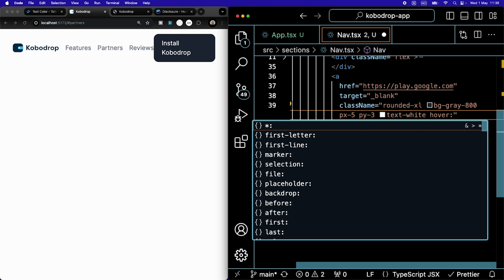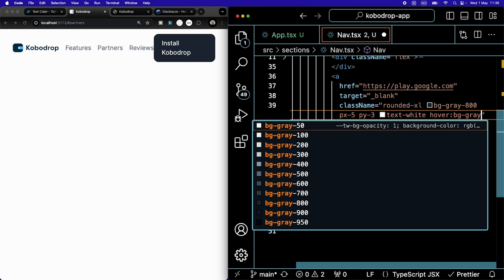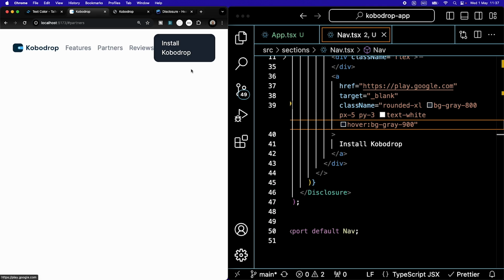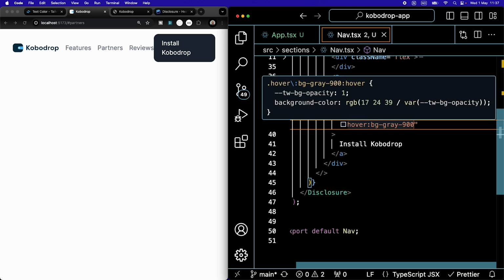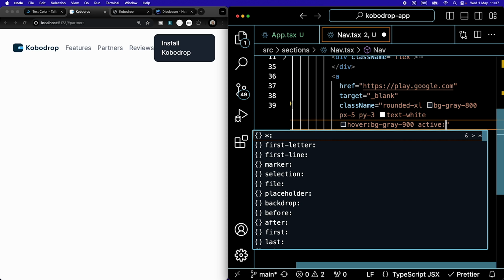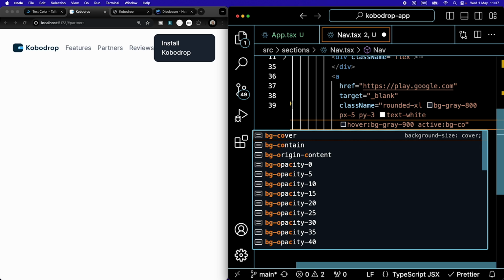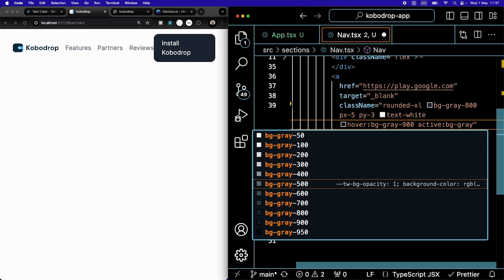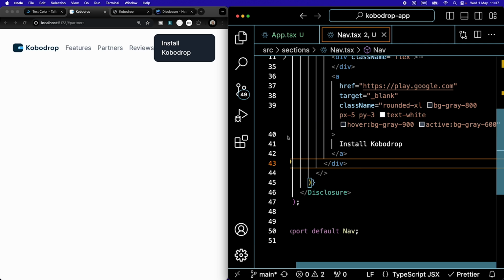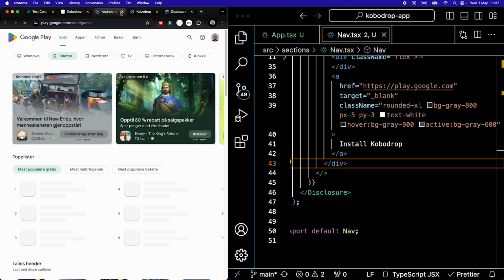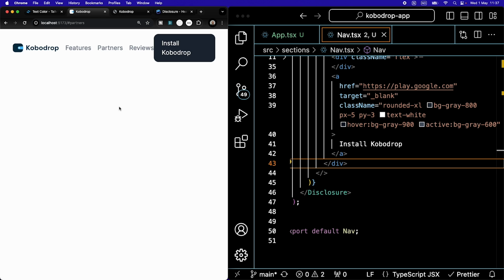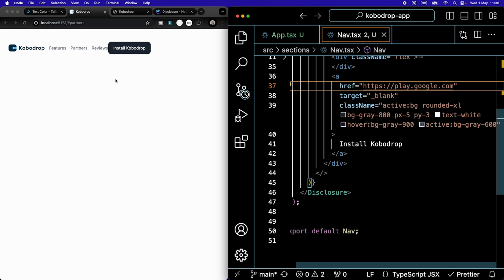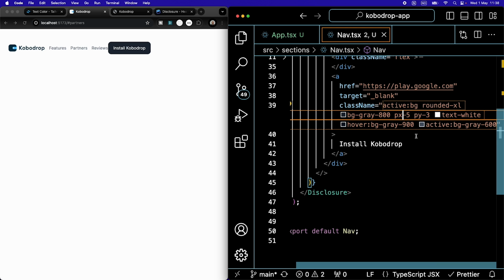So for hover, we're going to give it a BG gray, let's say 900. So it's a slight color change. And for active, we want to give it a BG color, actually BG gray of 600. And then when I click it, we see the gray 600 here. Perfect. So now I'm going to zoom out this view so that we can see the actual size. It doesn't look that big, the button actually.